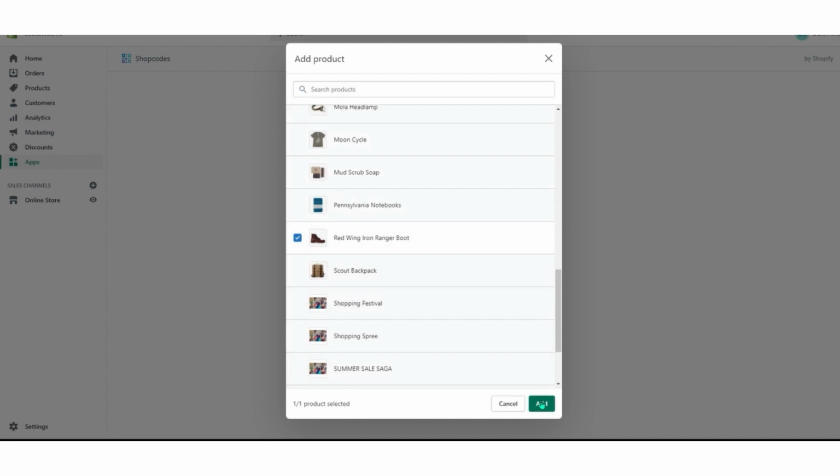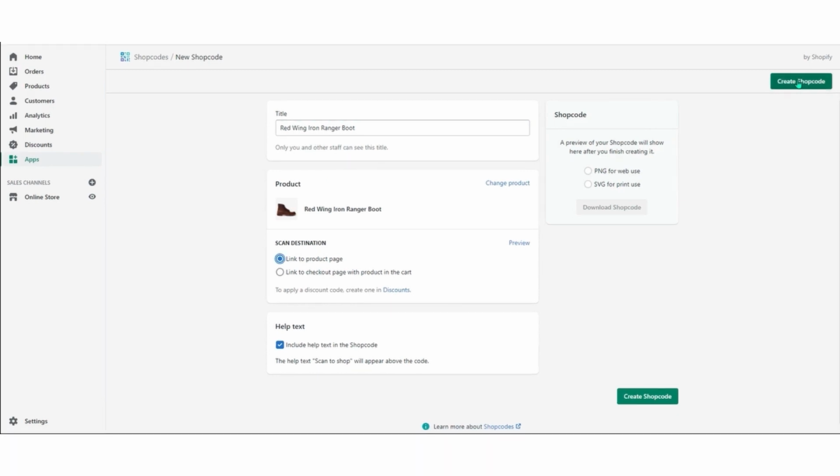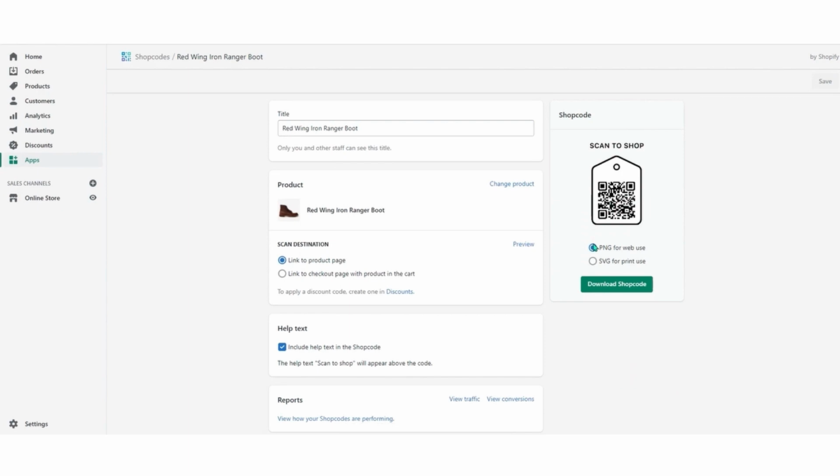Then click on the add product button. After done with settings according to your requirements, click on the create shop code, which is in the right corner. So now the QR code of the product will be there.